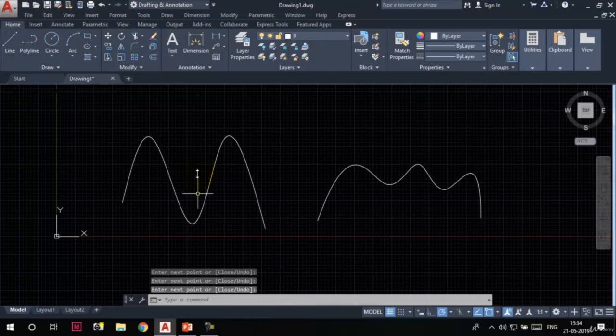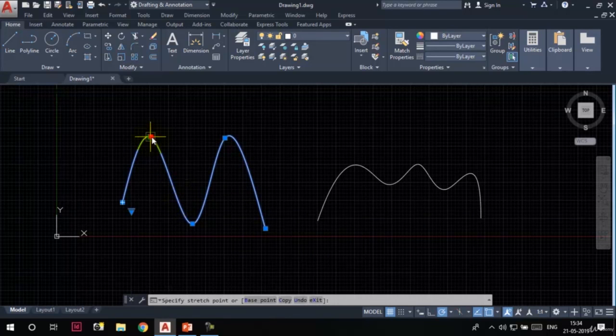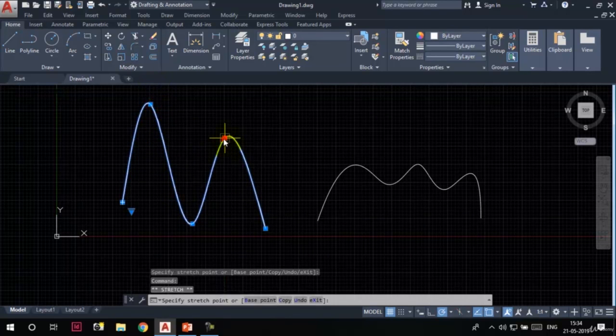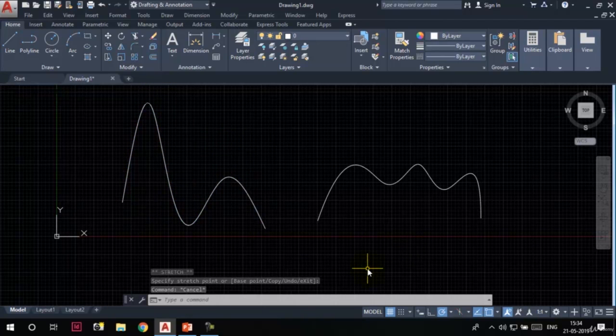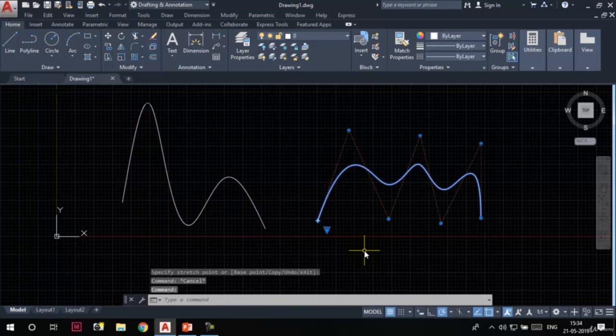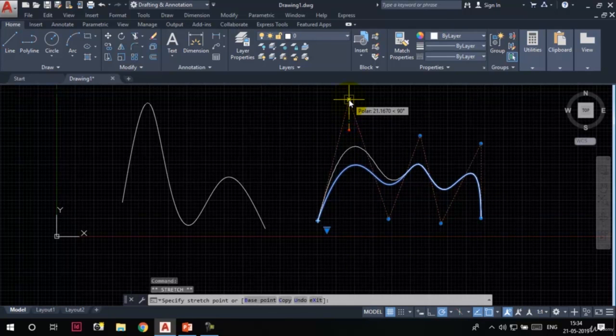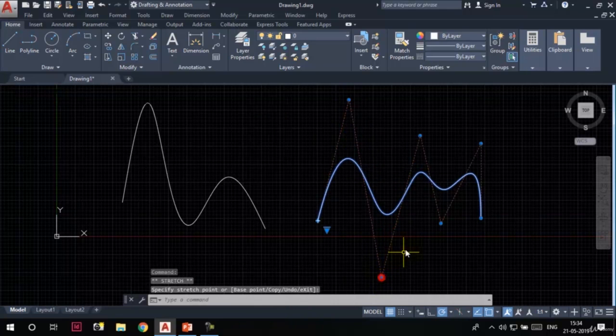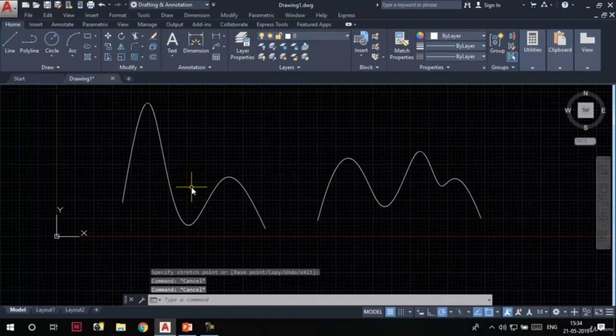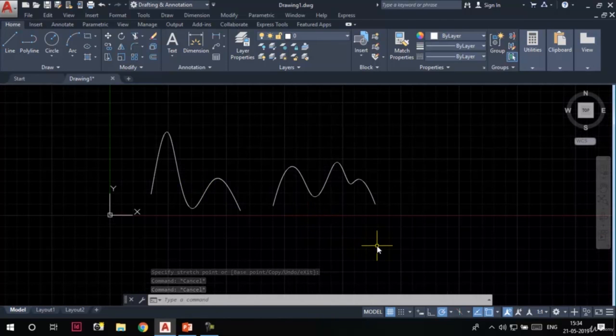Now this spline is drawn using the fit method and this spline is drawn using the CV method. If I click this spline, you can see the fit points lie on the spline. I can edit the shape of the spline using these fit points or grips you can call. Now let me select this spline drawn using the CV method. You can see the control vertices are located outside the spline. I can modify the spline using these control vertices. So these are the kind of splines that we can draw in AutoCAD.